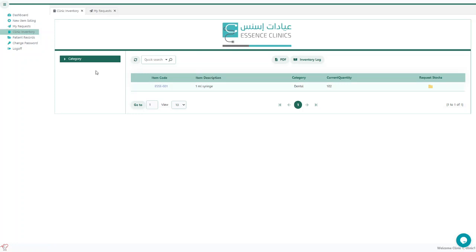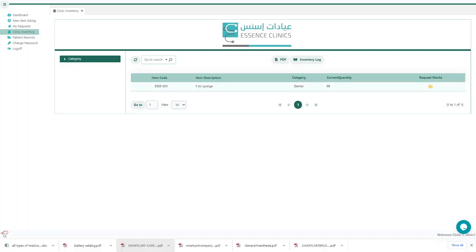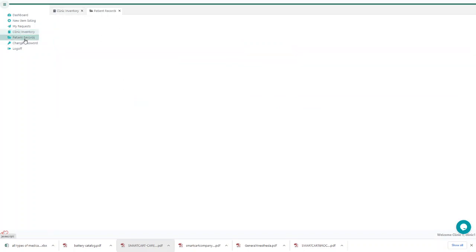We have also the refined search at the left side, the category. So let's see the dental category. We have this one. Okay, so the next menu is our patient records.